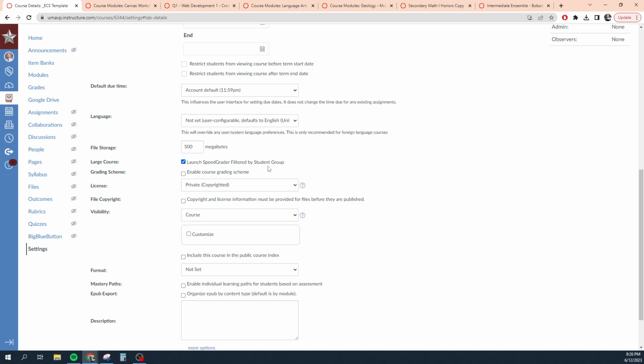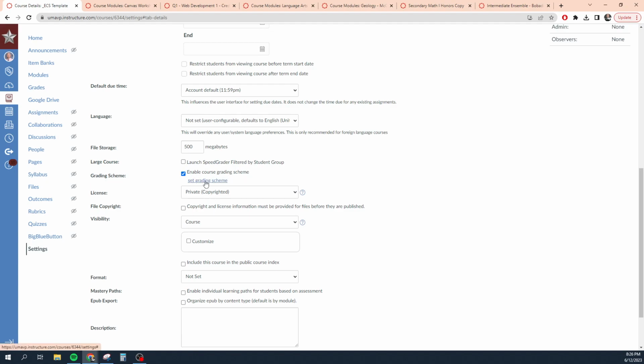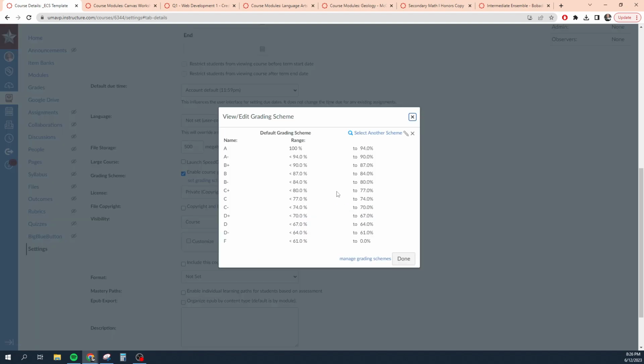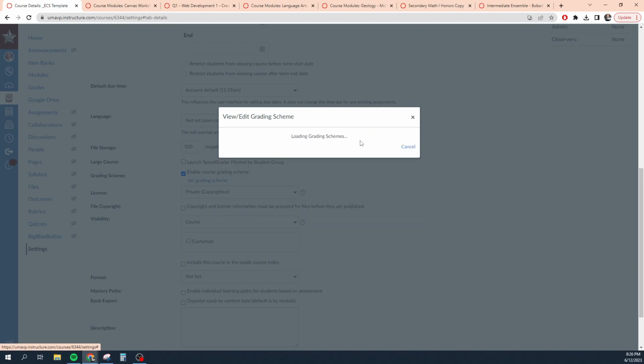Large course. So if I have a course with a lot of students in it, I can use Launch SpeedGrader filtered by student group, which will make my SpeedGrader pop up quickly. We don't have too many classes with that many students in it, so this doesn't really apply for the most part. I can enable a course grading scheme. Come in here and change my grading scheme. So this can match with whatever I have set in Aspire.